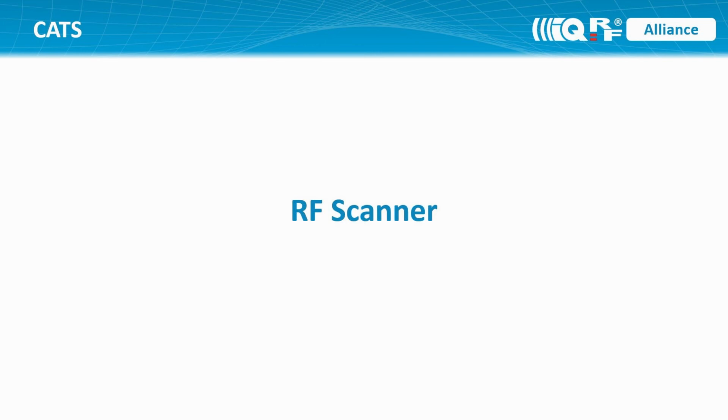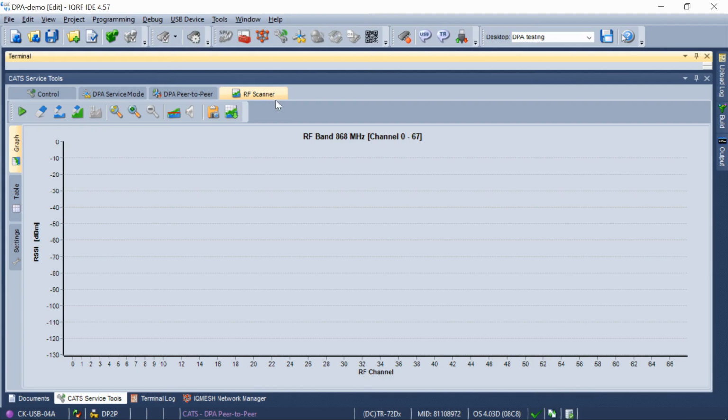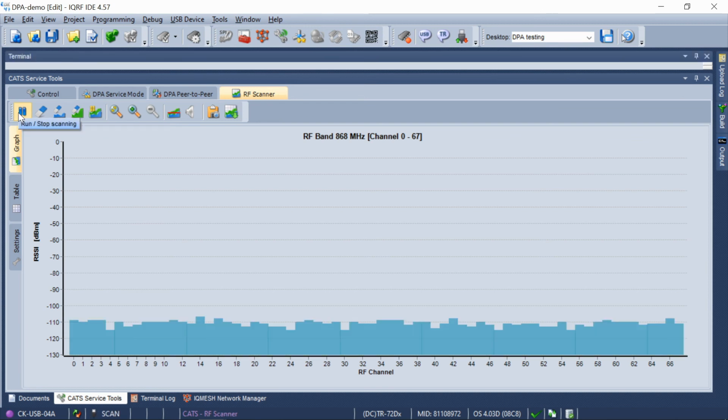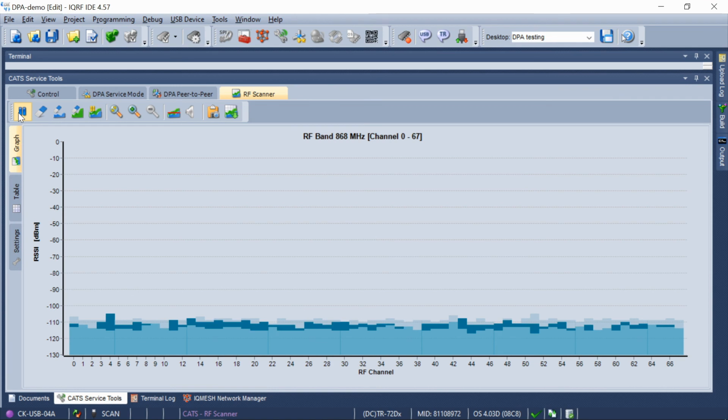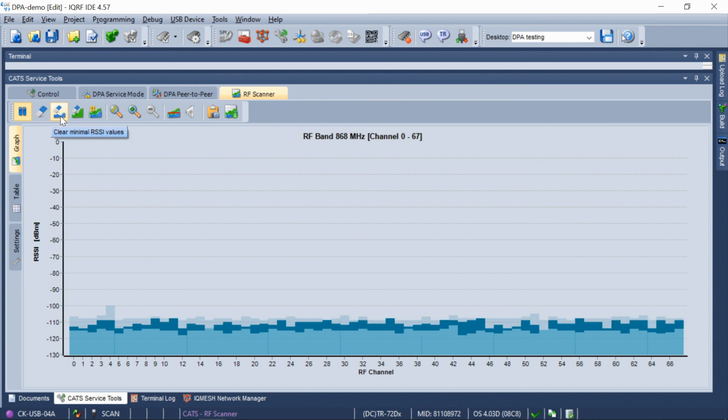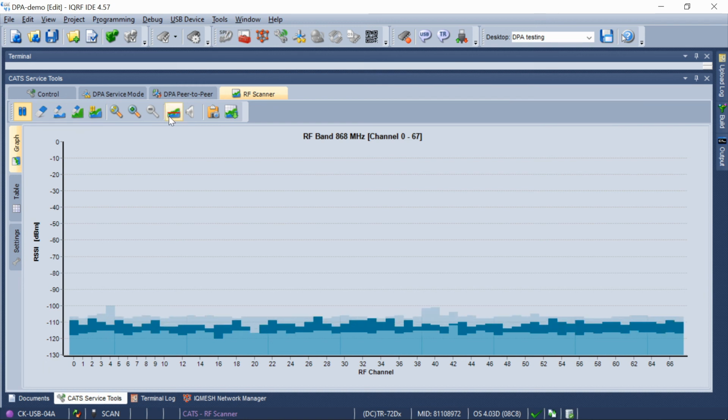On the RF Scanner tab in CAD Service Tools, you will find a simple RF band scanner. Just start the scan and the traffic on each channel will be shown over time. This allows you to find out in advance which channel would be unsuitable for your network, where there are frequent and significant interferences and noise.